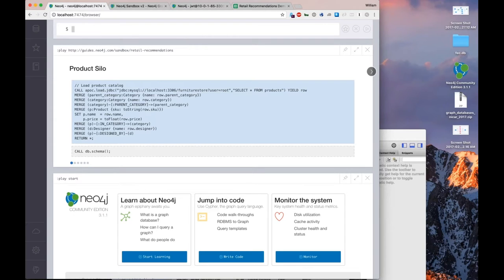So as Alessandro pointed out, one of the benefits of Neo4j is being able to work with data from lots of different silos or different sources, and because of the flexibility of the graph data model, to be able to integrate these data sets and query across them in the graph. So the first silo that we're going to start with is what we'll call the product silo. This is essentially our product catalog.